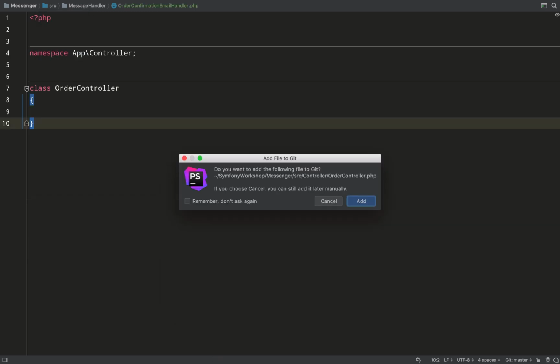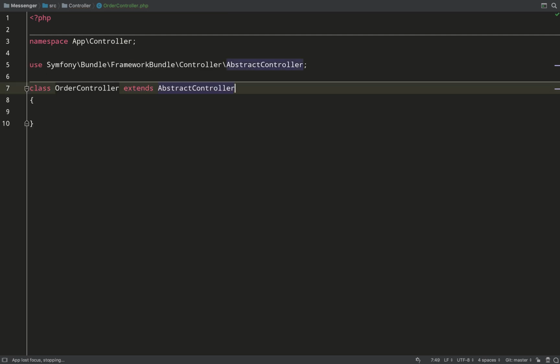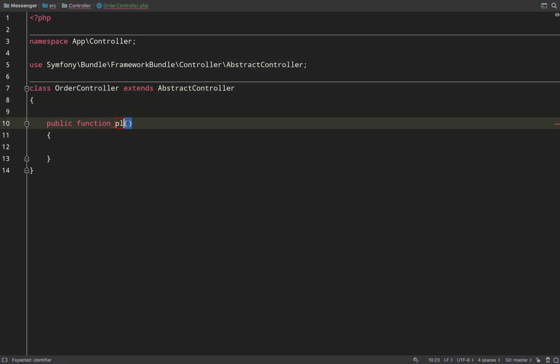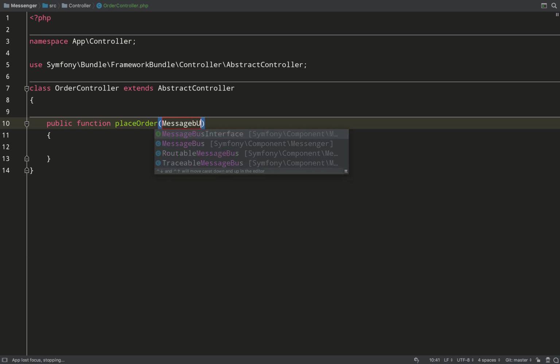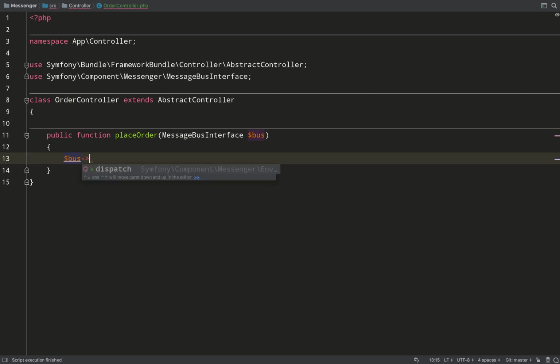What I've done here is I'm just mimicking sending an email. I'm going to demonstrate this synchronously first. In order to do that, I'm just going to do it in the browser. So I'll create a controller, which extends abstract controller. And we just want to create a quick method in order to demonstrate this. And this will take a message bus interface. And the bus is what's used to dispatch a message onto a queue.